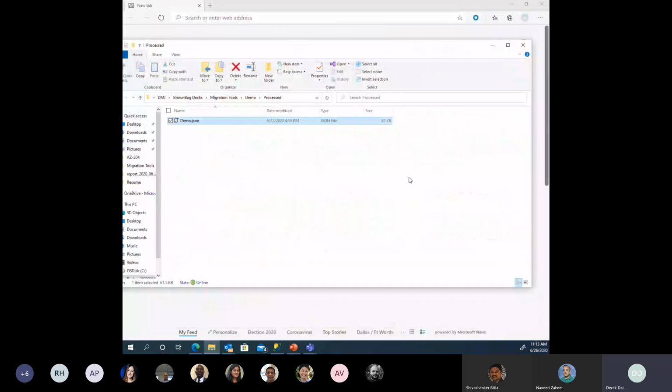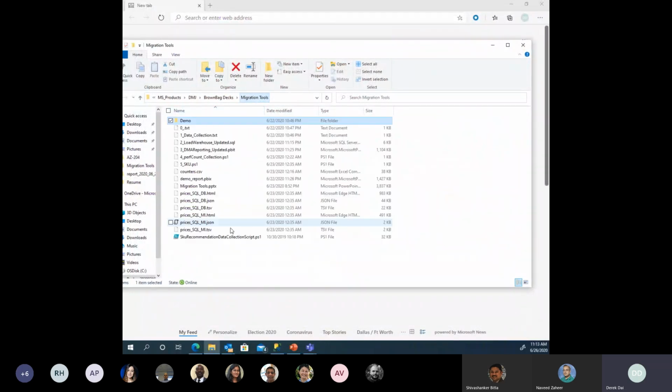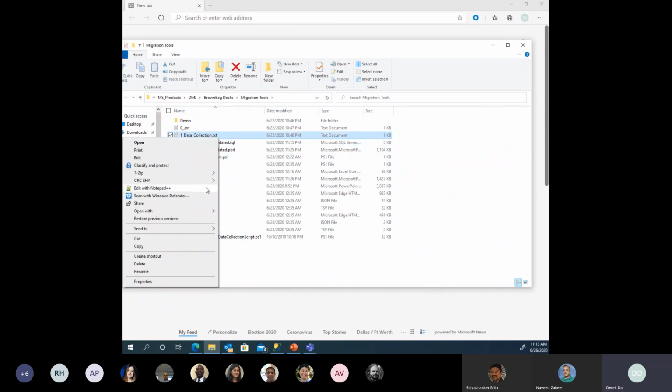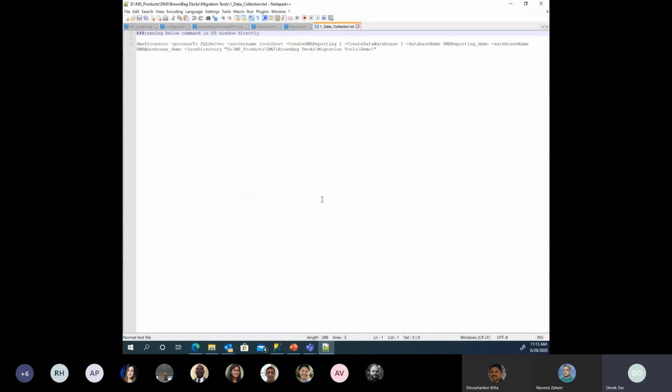However, the way we do it, the first step is we generate the JSON, and the second step, I have a script to cover. After this one, I can use the DMA processor, which is supported when you install the DMA on your local machine. This PowerShell window, I don't want to run again because it takes a little bit of time.